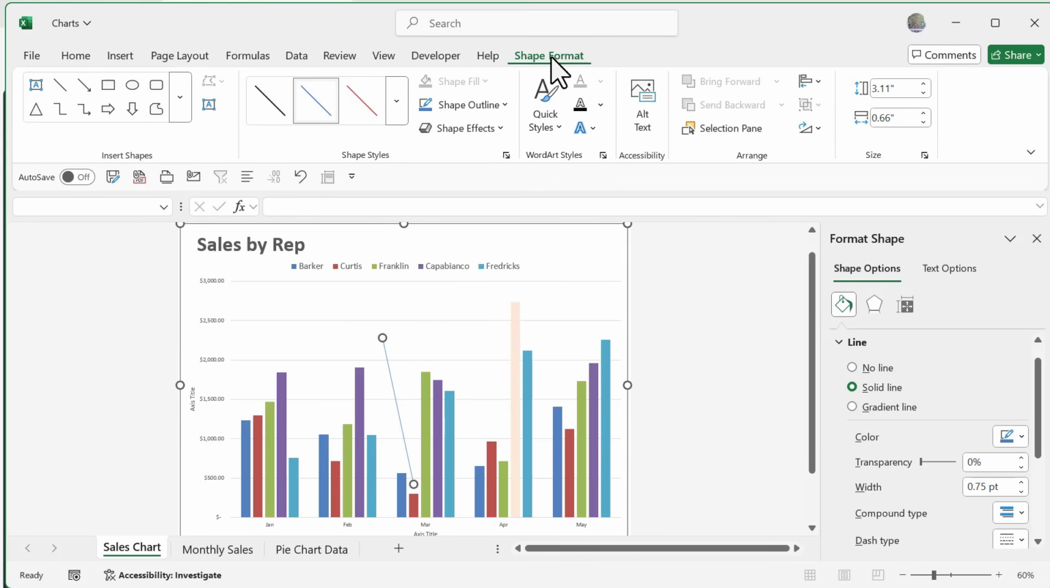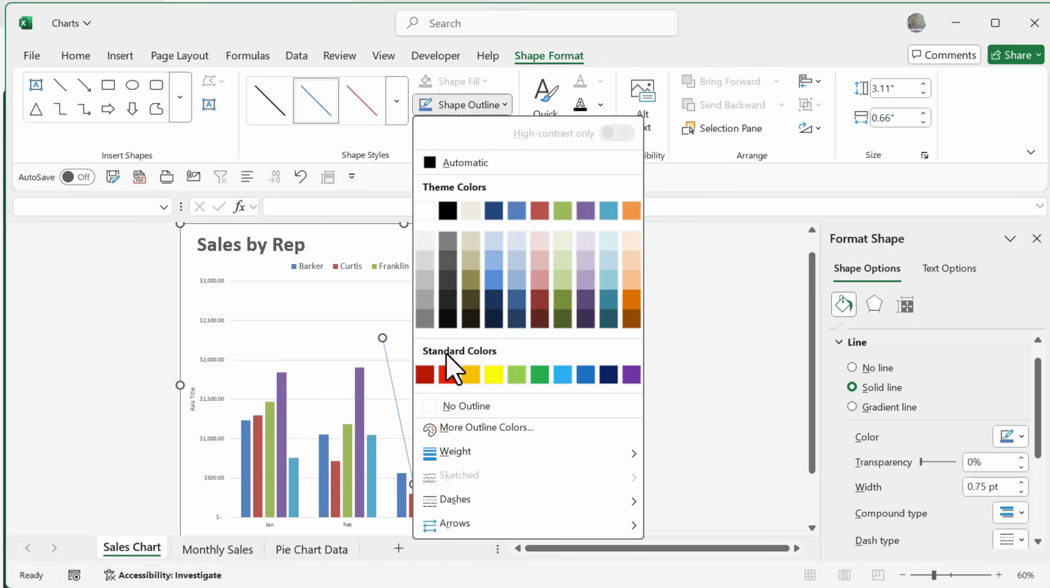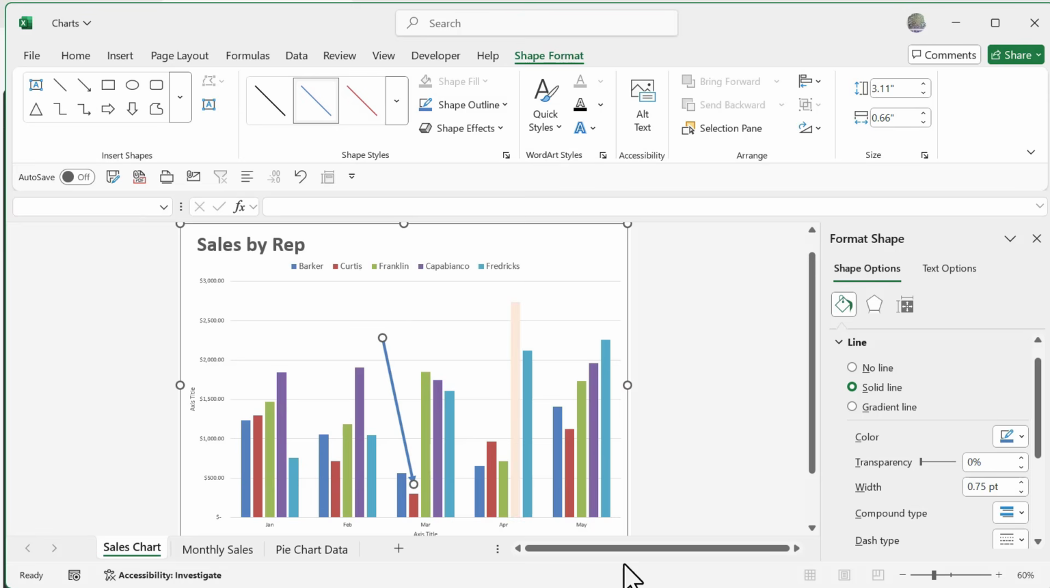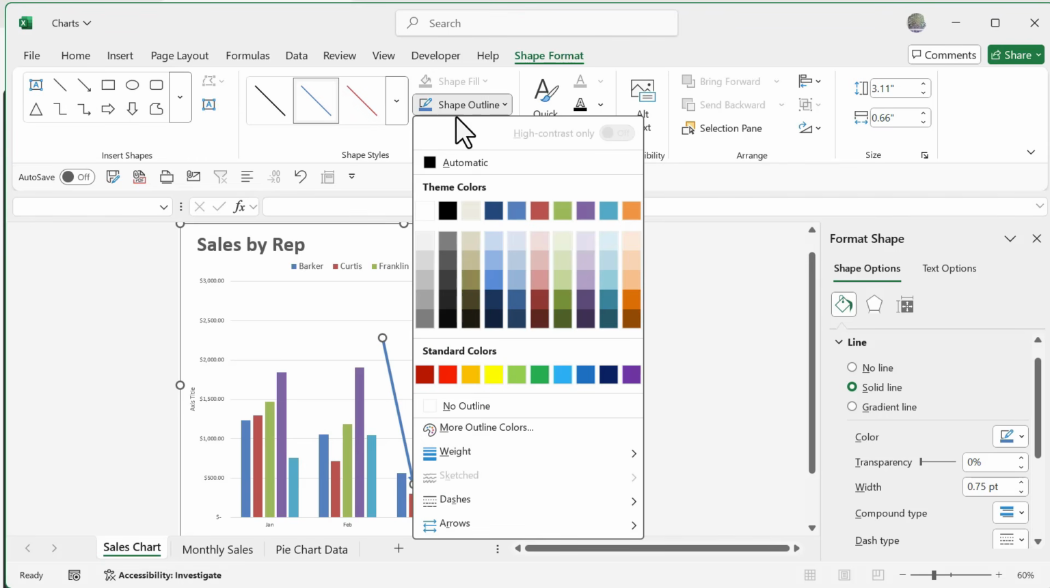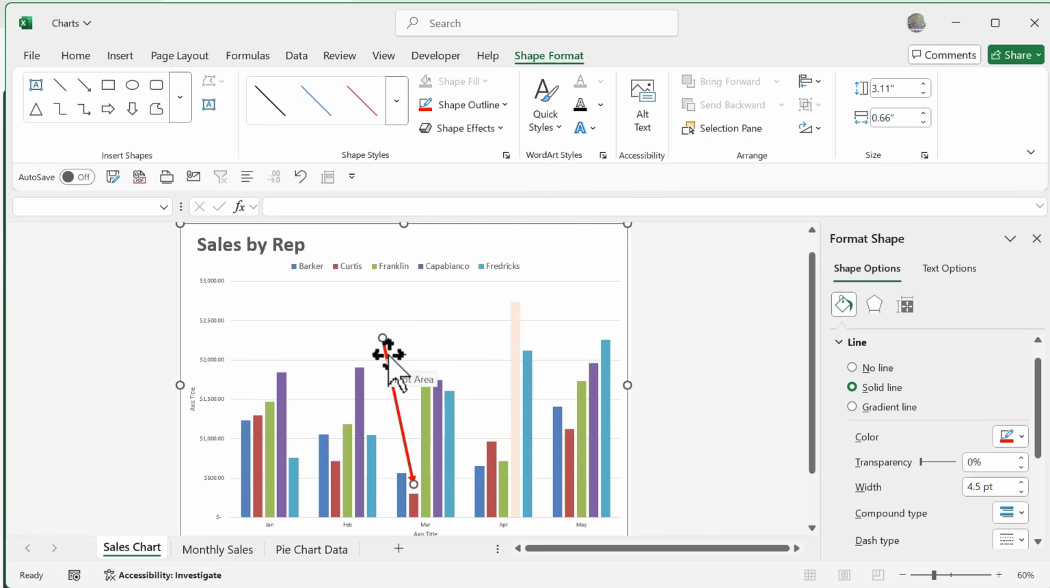And now I get a new contextual tab called shape format that's going to allow me to adjust, for example, the thickness to make it a little bit more visual. I can do that. Let's go ahead and change the color of it. Go back to shape outline. Let's make that red so it really stands out.